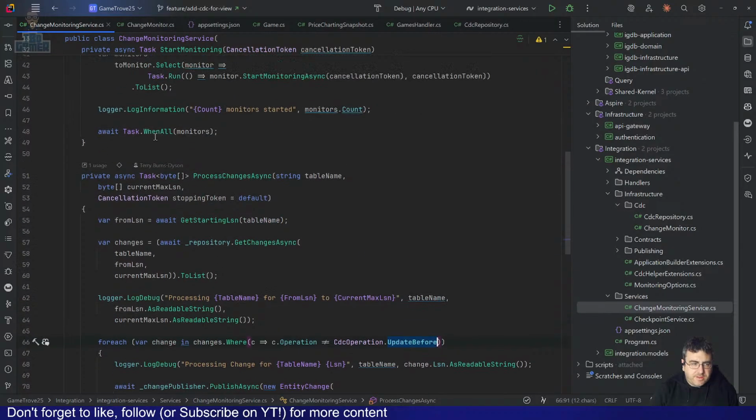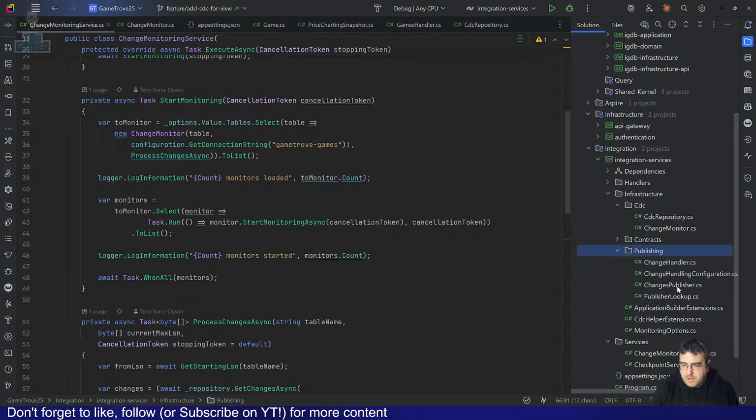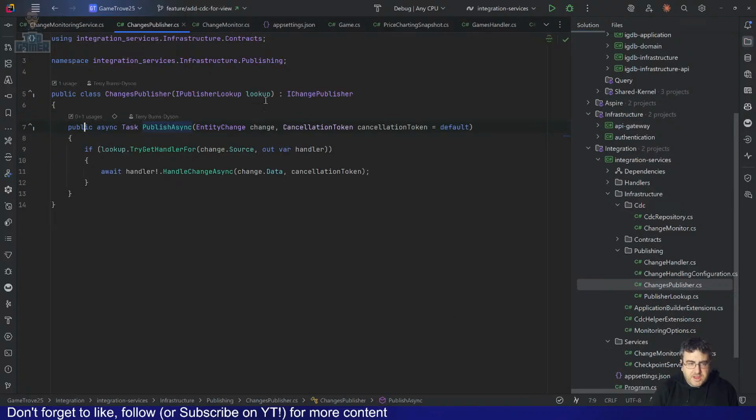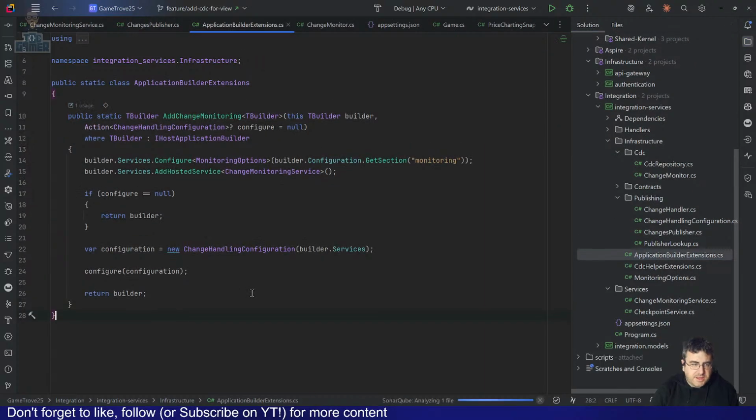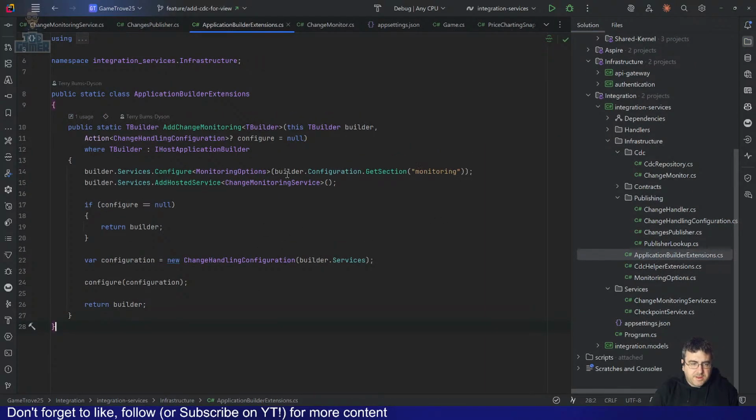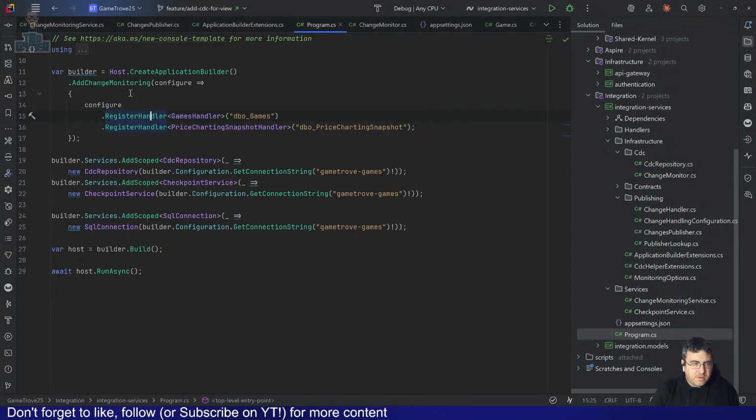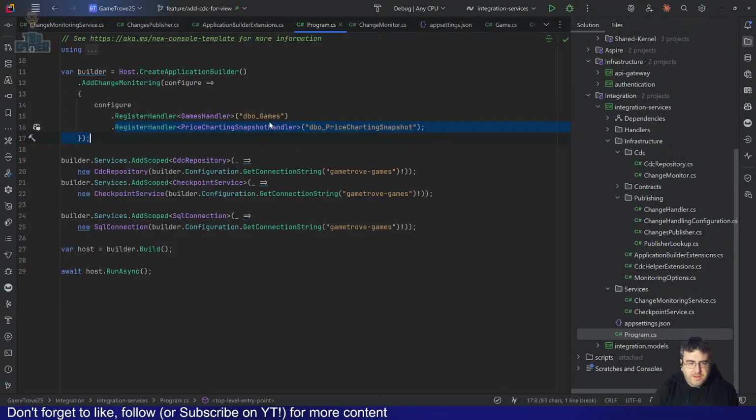Then I created this publisher, and the publisher is essentially just a mediator of sorts. It basically says, hey, I've got this change. Let's see if we have a handler for that change. If we do, let's send that change to the handler. That is handled by how we configure the monitors, and we have this change handling configuration. So over here, what I've got is register the handlers, and these are the tables. These are the indicators of what we're watching.